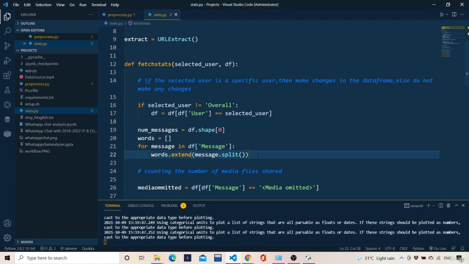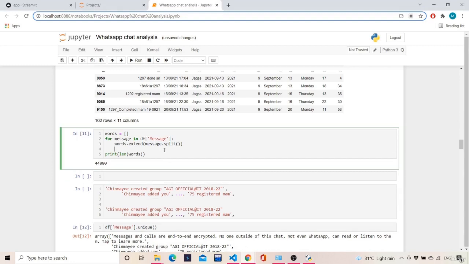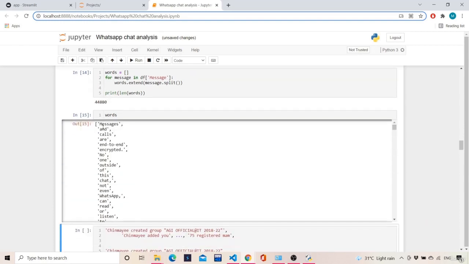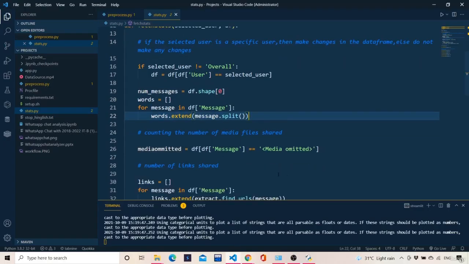When I am using message dot split, it is splitting the messages with respect to the spaces. Message dot split will return a list, and in that list I am extending the words. If you see the words over here, you will understand things clearly. See, this is what I was talking about. So the word count is nothing but the length of the list. Yes or no? Yes.